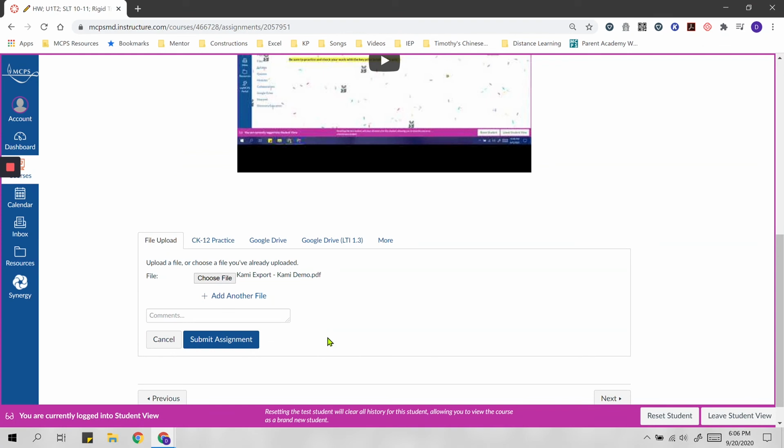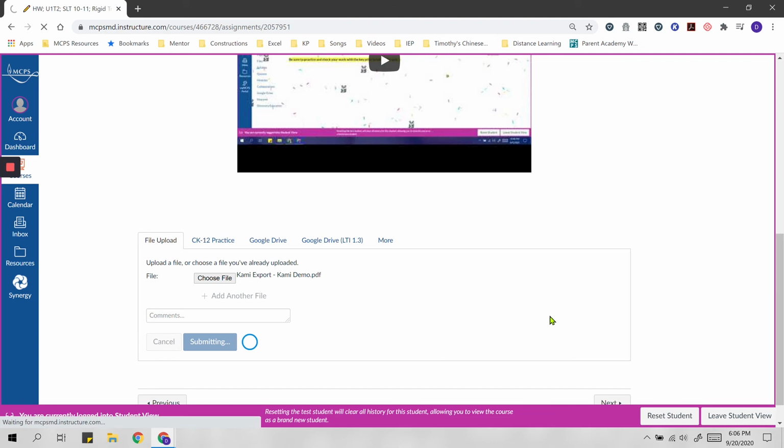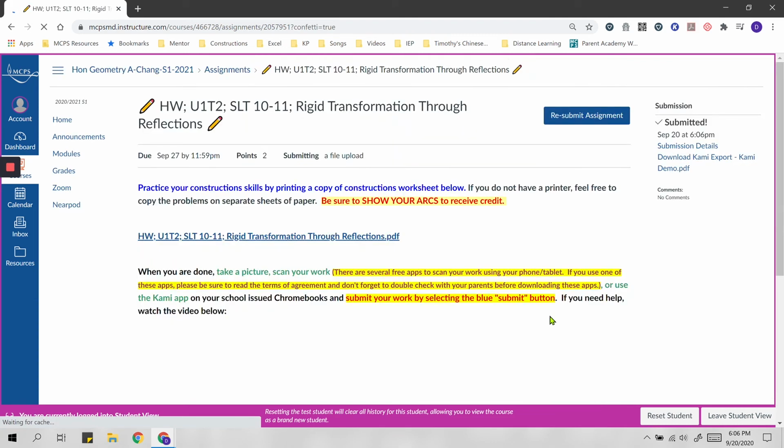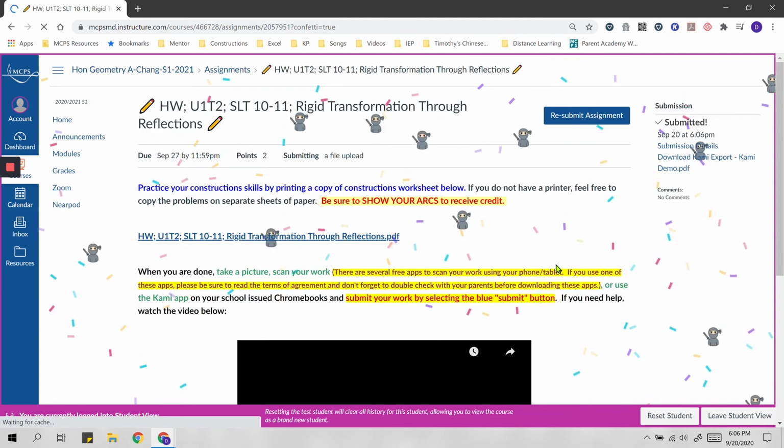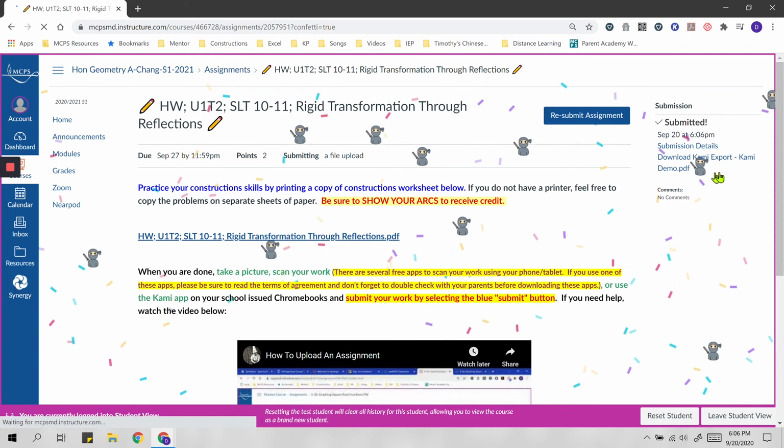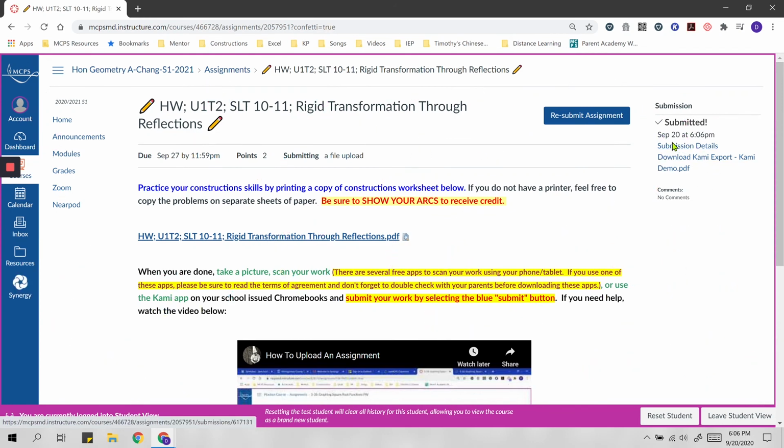So once I submit the assignment, depending on your district, you may see some confetti or not, like I have here, and you have information right over here on the right saying that it was submitted on September 20th at 6:06 p.m. Alright, that's all you need to do. Your homework has been submitted. You used the Kami app.